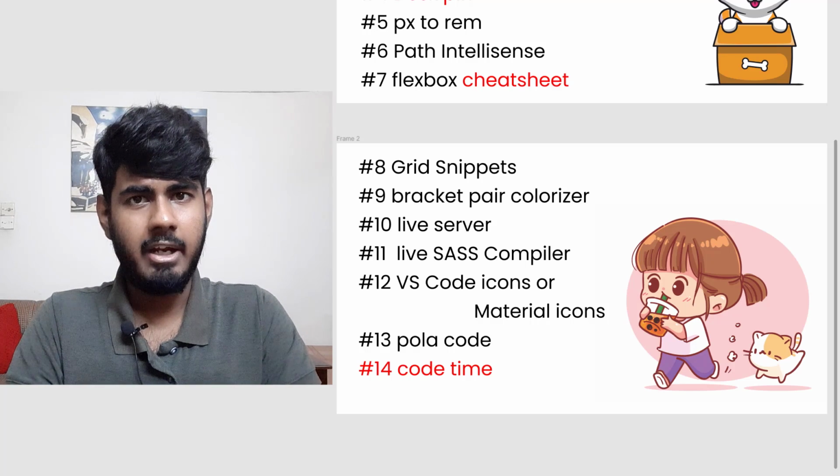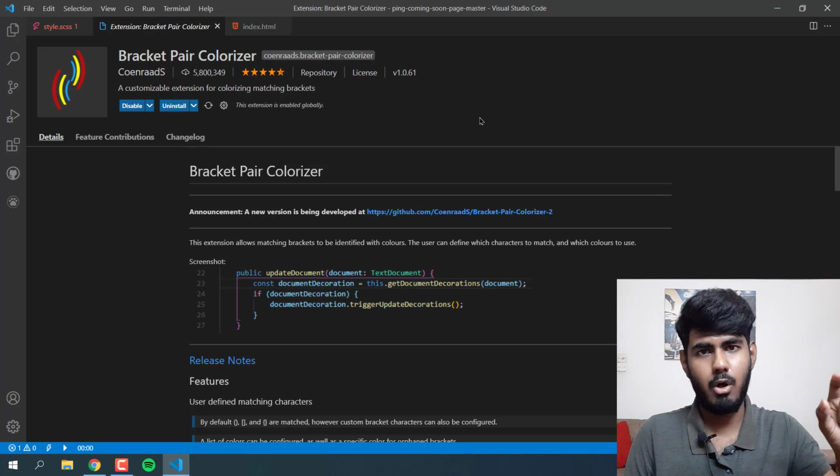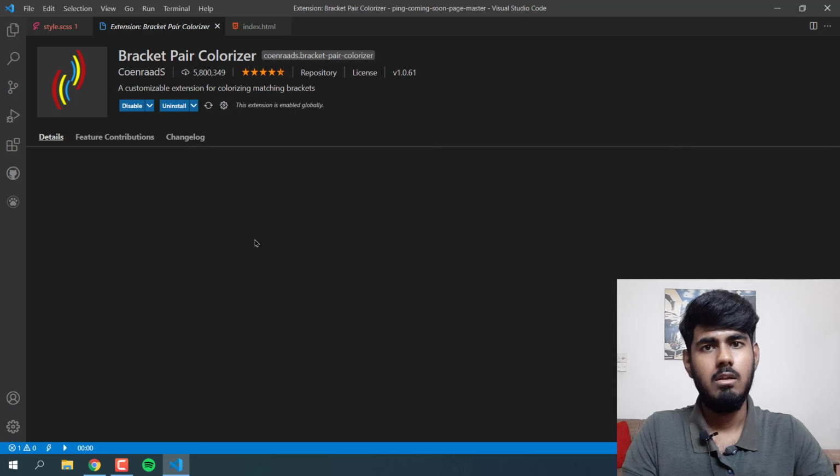Let's look at plugin number 9, the bracket pair colorizer. So I'm talking about this plugin over here, the bracket pair colorizer. What it does is it distinguishes different code blocks through various colors. Let me show this to you.